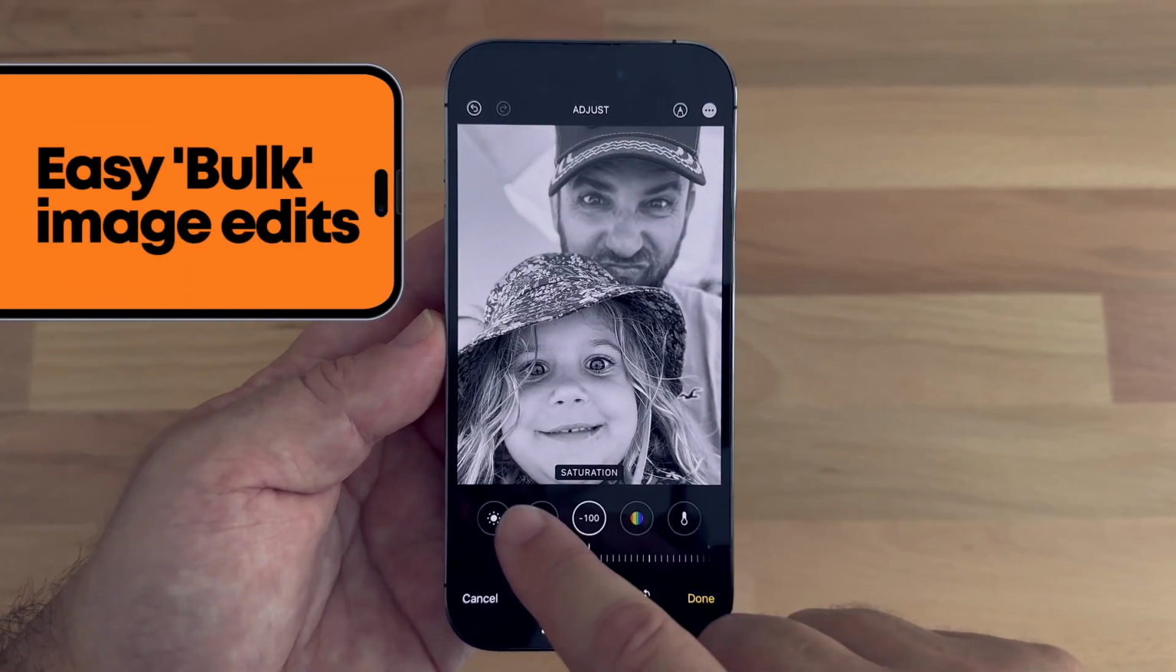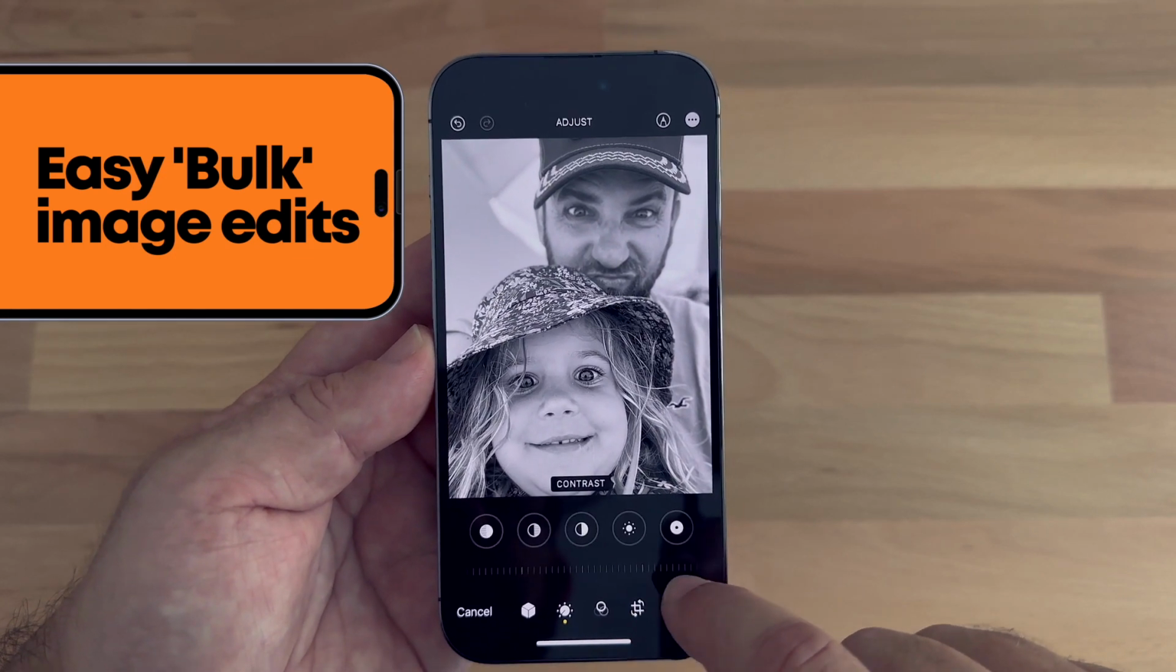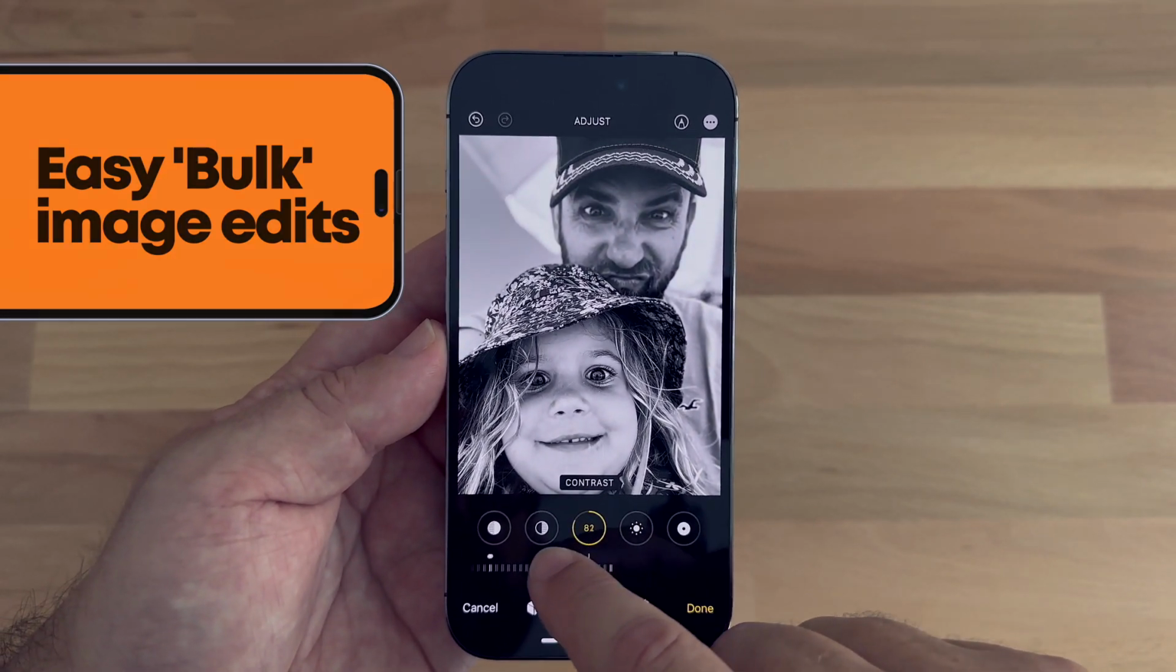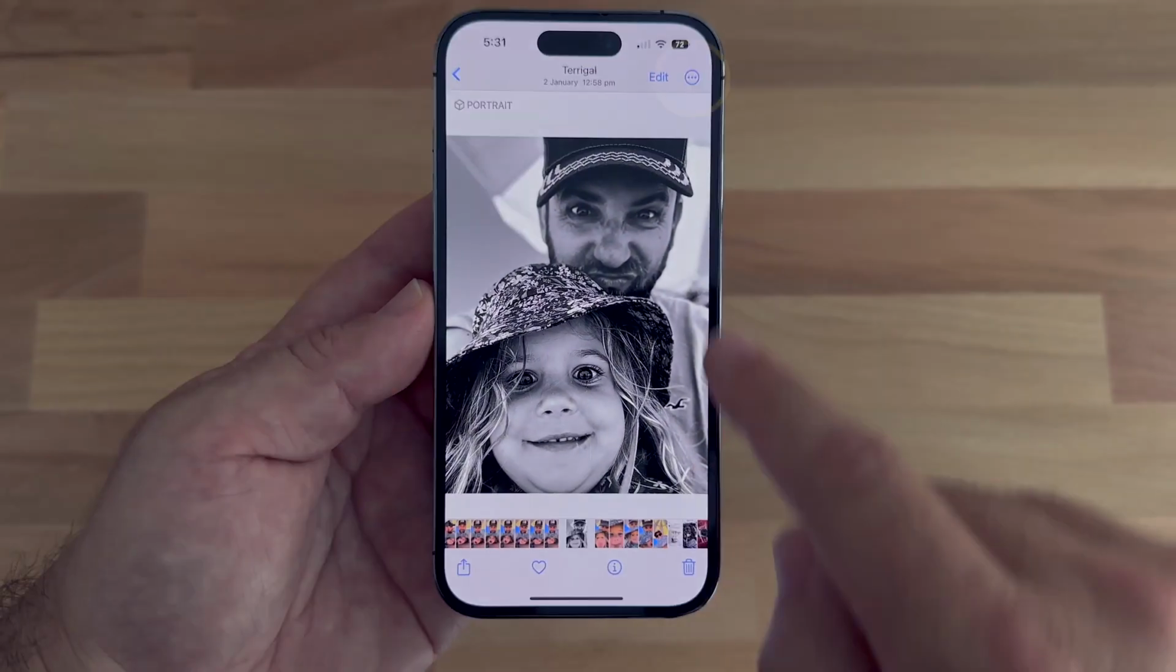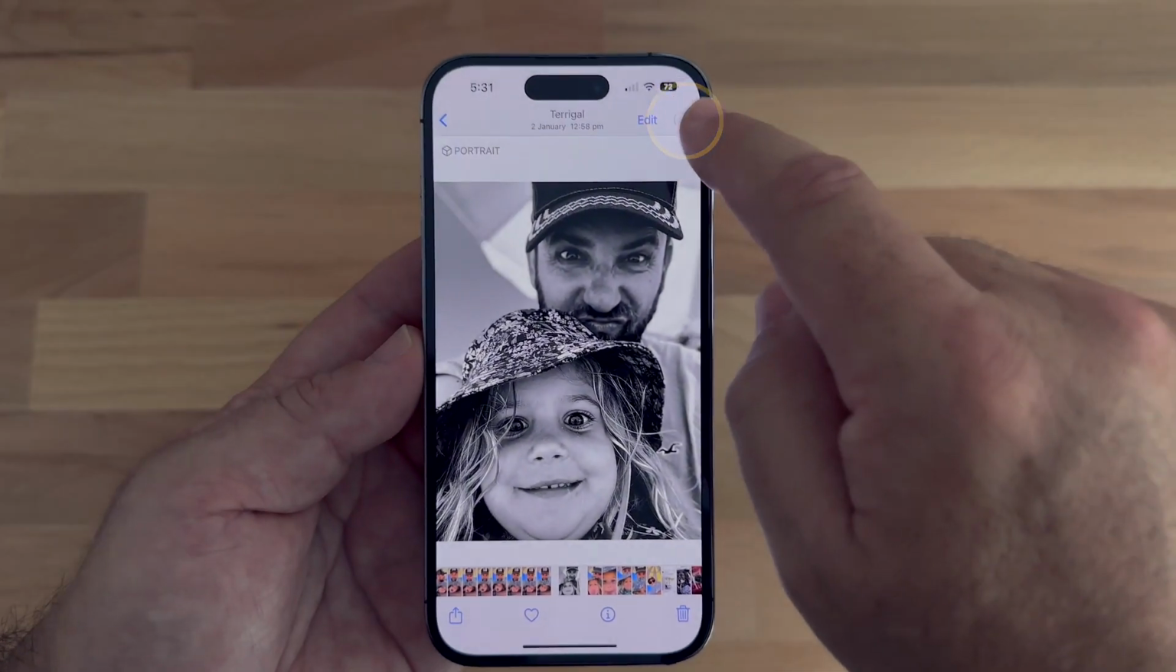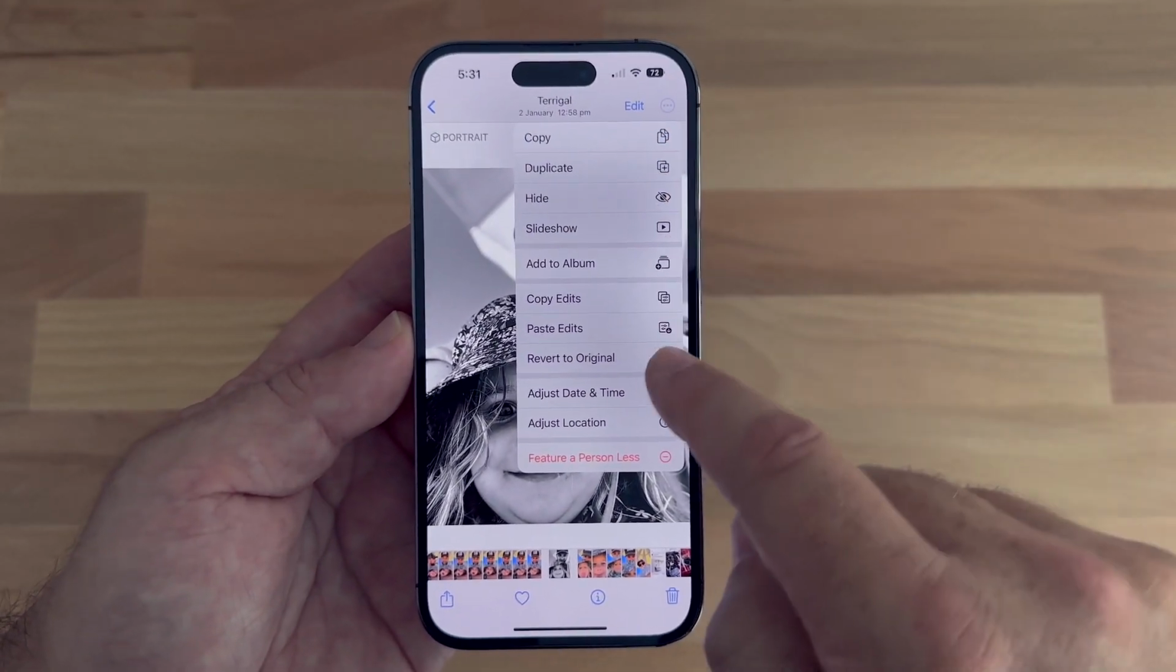You know what it's like. You spend all this time doing image edits on one particular file and you just wish, you dream that you could just copy and paste them to a whole range of edits in an album, right? Well, you can. So take your time to complete those individual file edits, make sure everything's looking just the way you want it to. Click Done, and then go to this ellipsis and select Copy Edits.